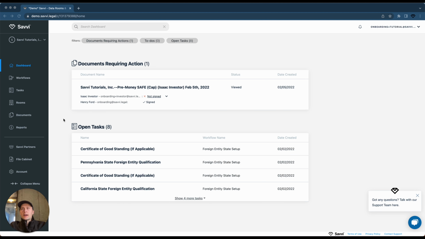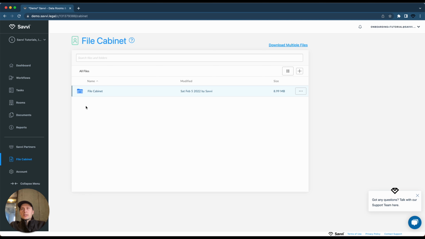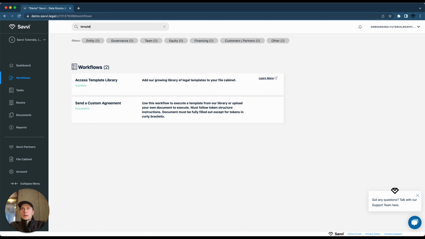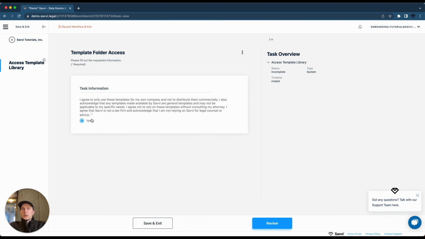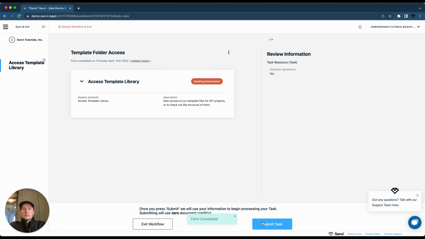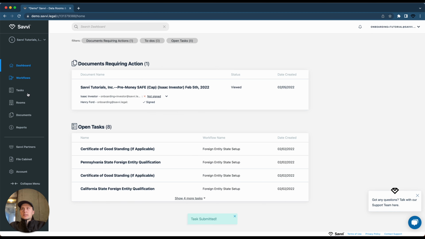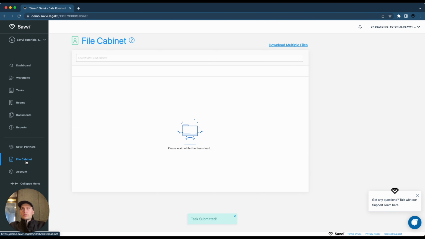To see if you have access to the template library, go to your file cabinet. If you don't see a folder called template library, that means it's still missing. If you go to workflows and type in template library, there will be a workflow to grant you access to our template library. You can agree and submit the task.